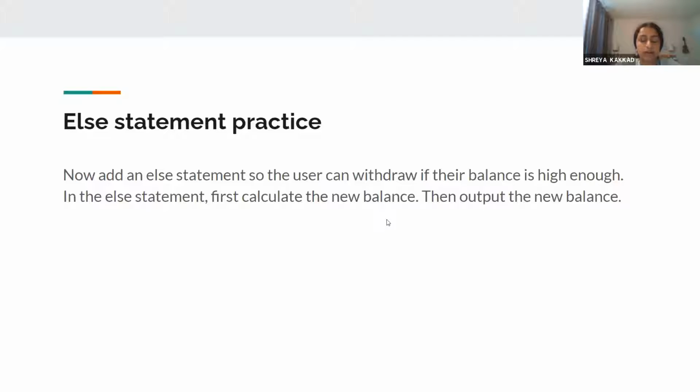We did our if statement, and it says that if the withdraw amount is too high, then it's going to say you cannot withdraw. However, if the withdraw amount is less than the balance, then I want them to be able to withdraw. And so if they're taking money out, then their balance is going to go down. Say they had $200 in their balance and they want to withdraw 50, then I want the balance to change to 150, right? 200 minus 50. So in the else statement, what I want you to do is calculate the new balance, and then output the new balance. So what do you think about that? How could we calculate the balance with our withdraw and our balance amount?